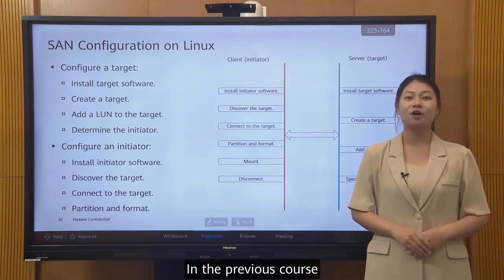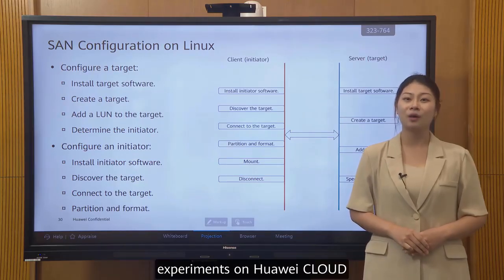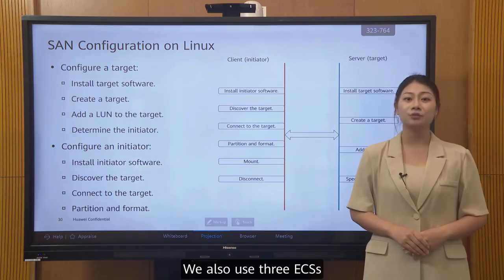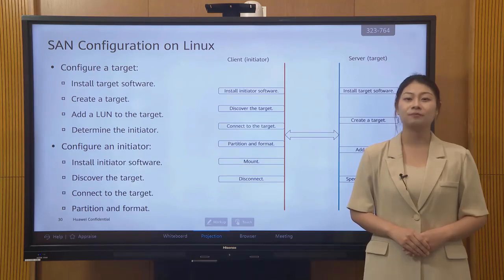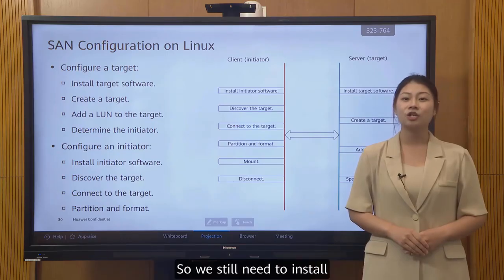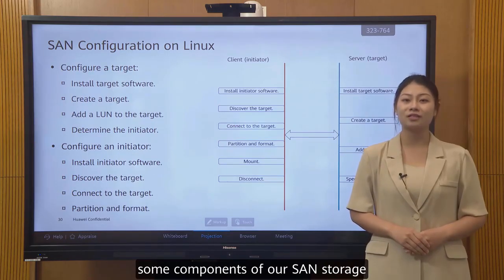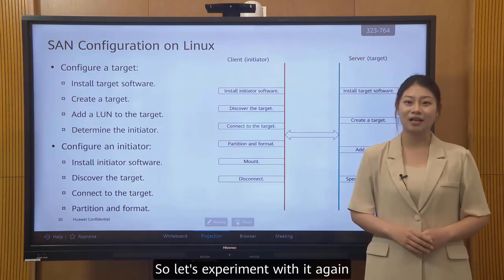In the previous course, we used 3 ECS to perform NFS experiments on Huawei Cloud. We also used 3 ECS to complete the network experiment of SAN storage. We are using SAN storage in the experiment, so we still need to install some components of our SAN storage. So let's experiment with it again.